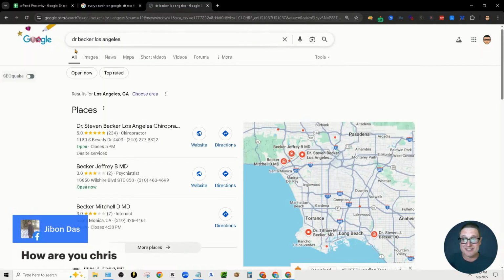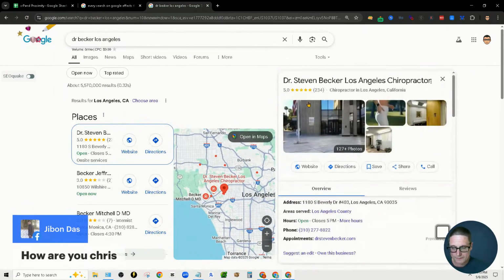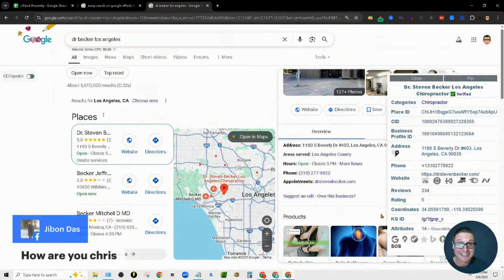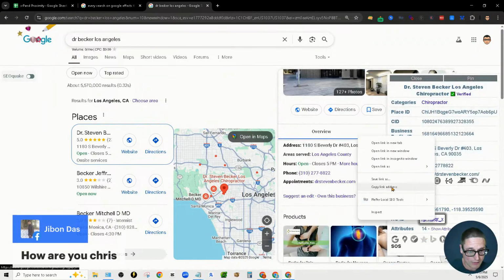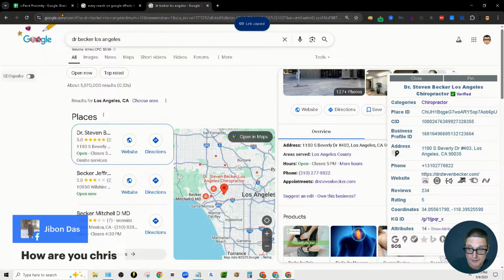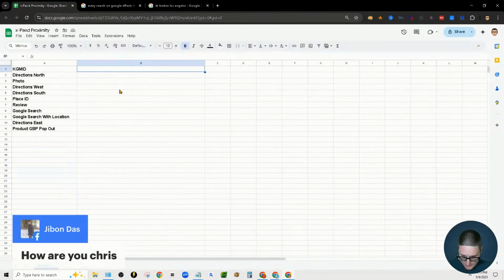I'll try to hurry along, but I want to point these things out. So KGMID, this is the Knowledge Panel ID URL. This right here, copy this link. And then you want to put it in this column here, KGMID. See this right here?